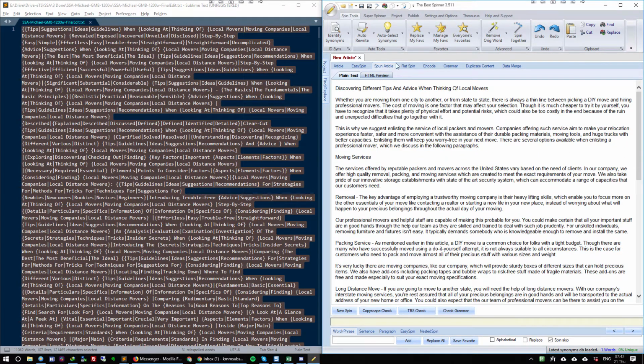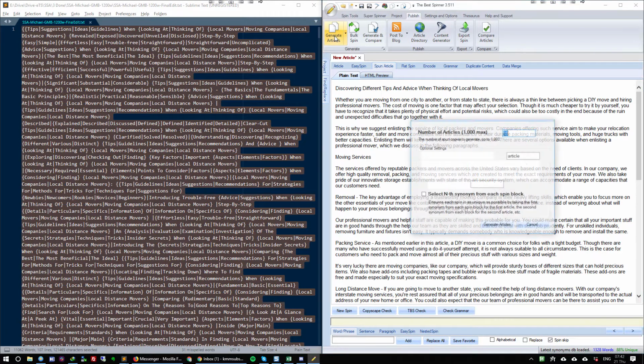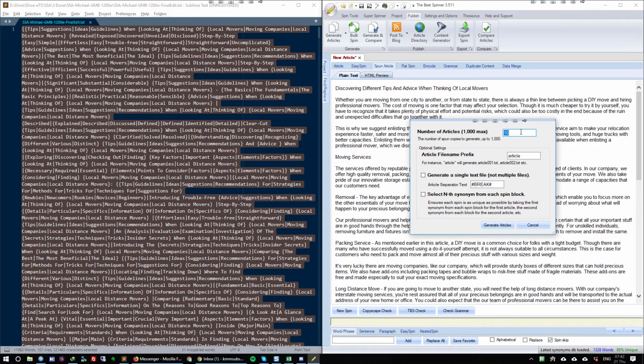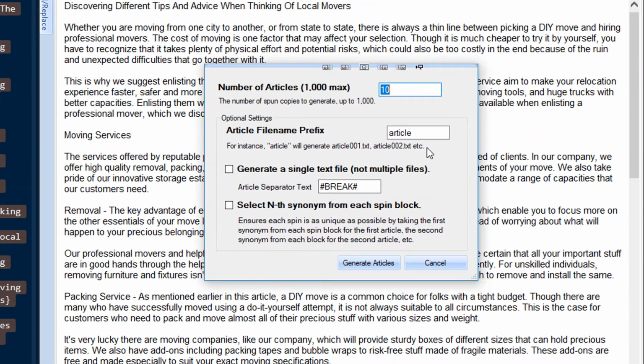Okay, now we come up to the top selection here and select Publish. And then we select Generate Articles. Now we can choose a number of articles. How many you pull off is entirely up to you. I would suggest anything up to 700 as a maximum. You can go above 700, but again you would need to start checking uniqueness at that volume. So I'm going to run off 700 in this example.